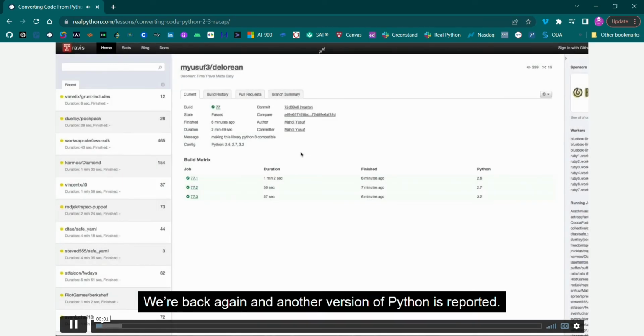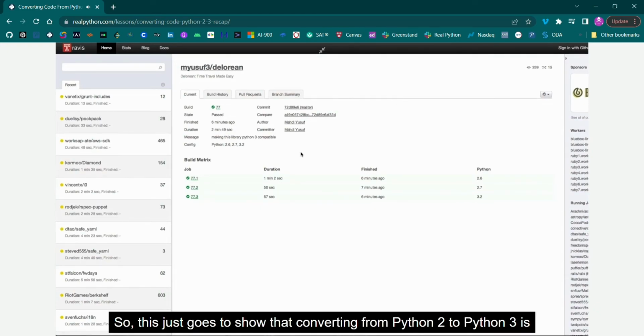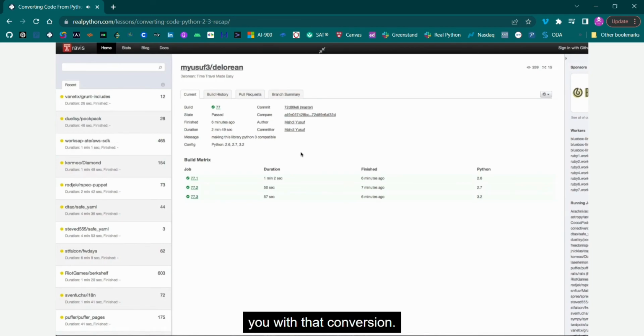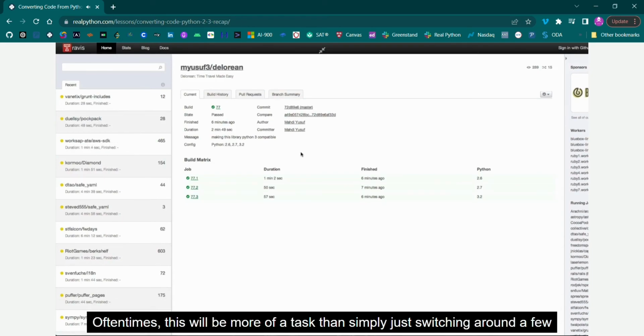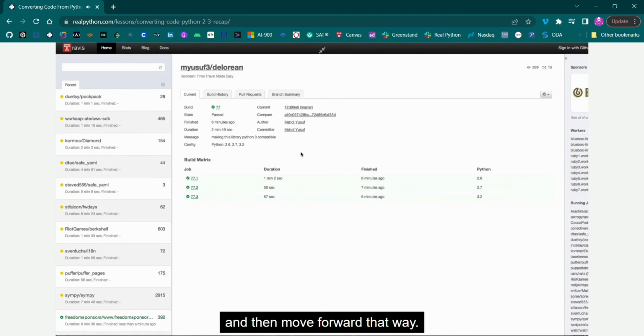So we're back again, and another version of Python is supported. This just goes to show that converting from Python 2 to Python 3 is just a matter of meticulously writing tests and then making sure those tests run in the multiple versions, and then using the tools that Python provides to help you with that conversion. Oftentimes, this will be more of a task than simply switching around a few calls, but this goes to show the process of switching. Change some of the problems, run the tests, fix them, and then move forward that way.